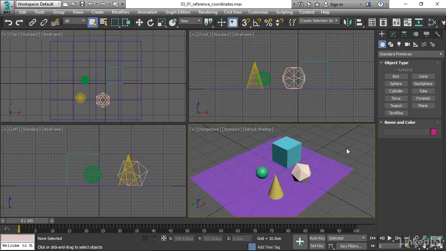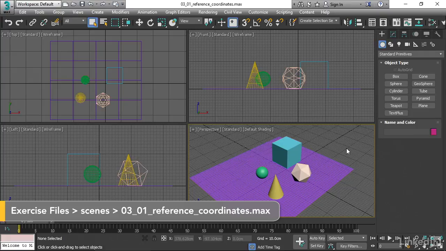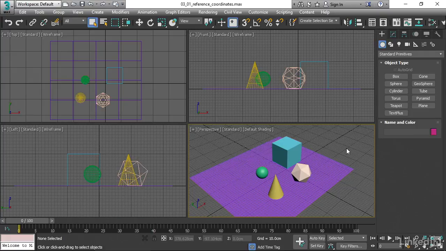In this chapter, we'll take a deeper look at manipulating objects. For the first couple of movies, I just want to use this very simple primitive scene so that we can isolate these effects without being distracted by too much model detail. The first thing let's look at is reference coordinate systems.